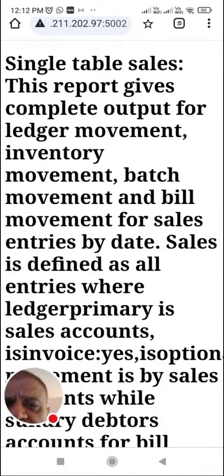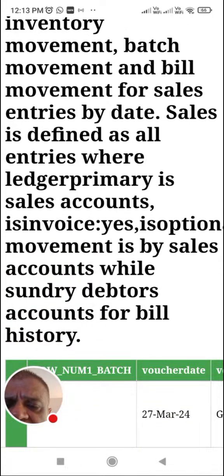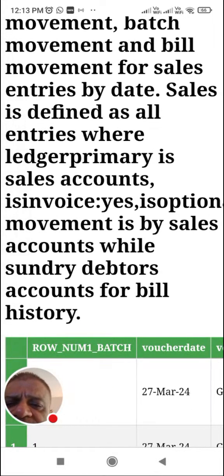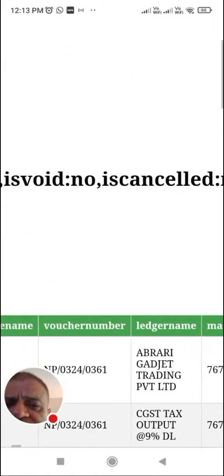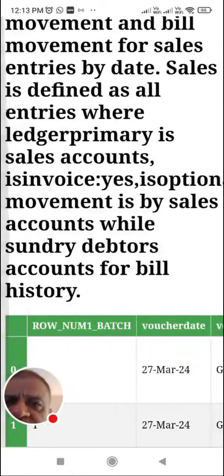और उसका जो बिजनेस लॉजिक है, वो it is going to be sales is defined by ledger primary sales account, is invoice is yes, is optional is no, sales movement is by sales account, while sundry debtors is used for the bill history. तो ये पूरा का पूरा लॉजिक फ्रॉम रॉ डेटा हाउ द सेल्स रिपोर्ट इज बीन जनरेटेड इज गिवन हियर.